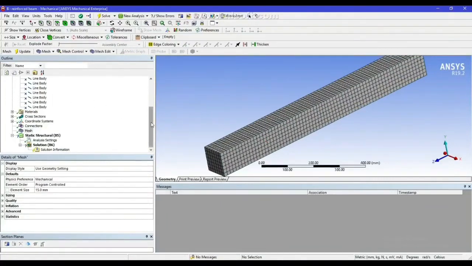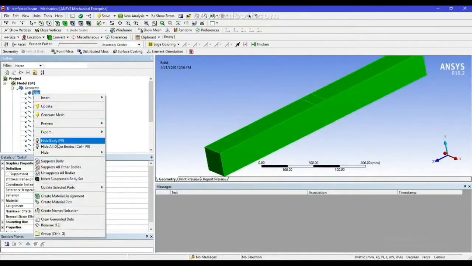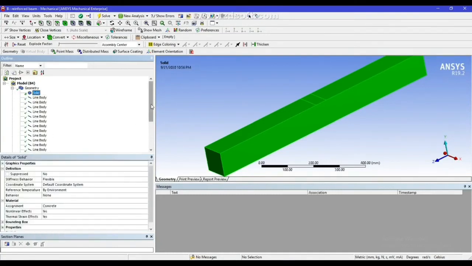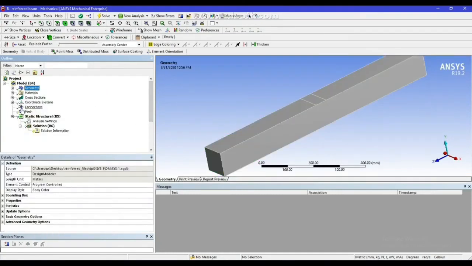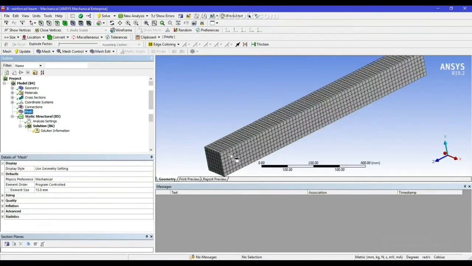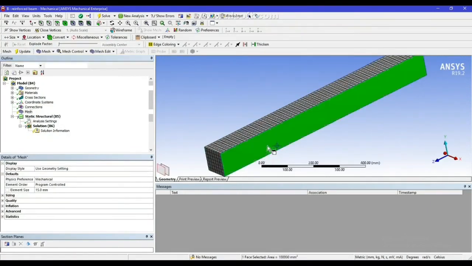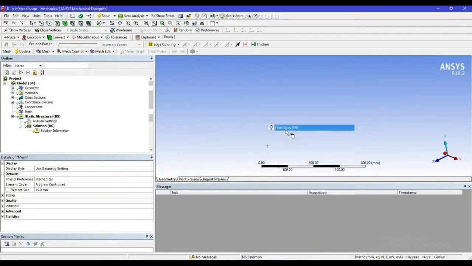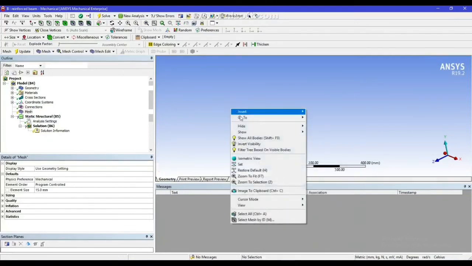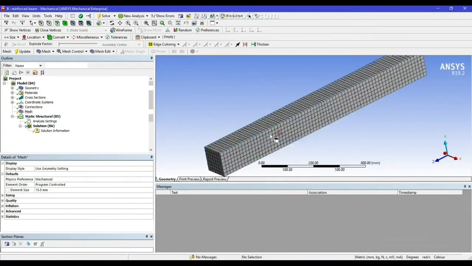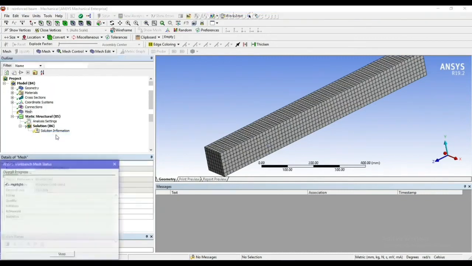So from the geometry part, let us unsuppress all bodies, and then let's proceed to the next step. We just discretized all the components here. So let us add this one. Let us show all bodies. So from here, let us again regenerate the mesh.